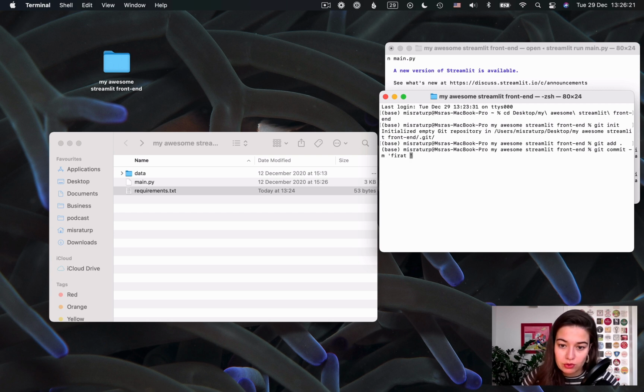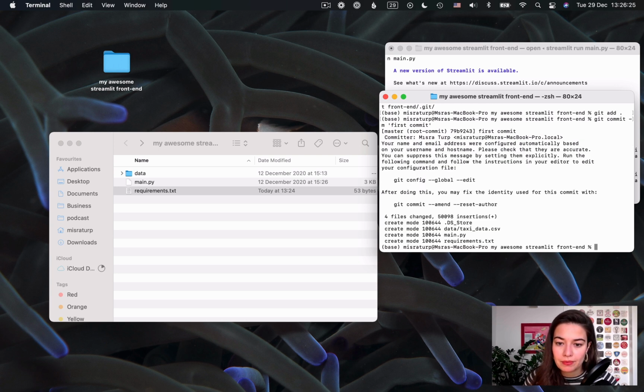I'll just say first commit. Okay, that's all. And so normally this looks like, you know, pushing your changes to GitHub. But the difference is right now GitHub doesn't know where to put these things. So what I need to do is to say, okay, everything that you just added to Git, you need to add it to this URL.